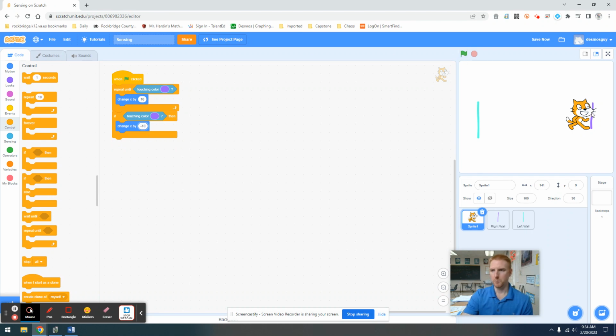All right, so let's see what happens. I'm going to bring the cat back in the middle. All right, see how he kind of bounced, and that was it. Let me do that one more time. He'll hit it and just kind of bounce. All right, we want him to keep going.